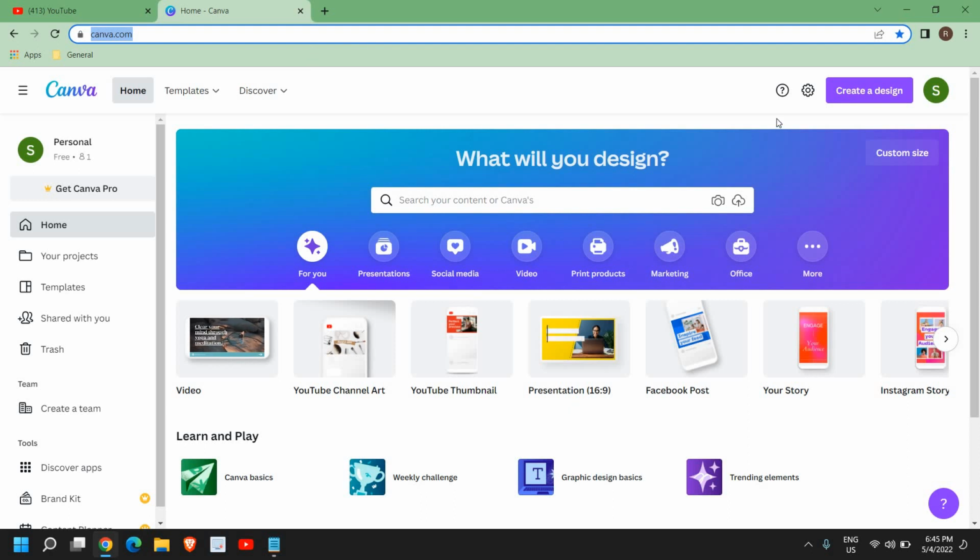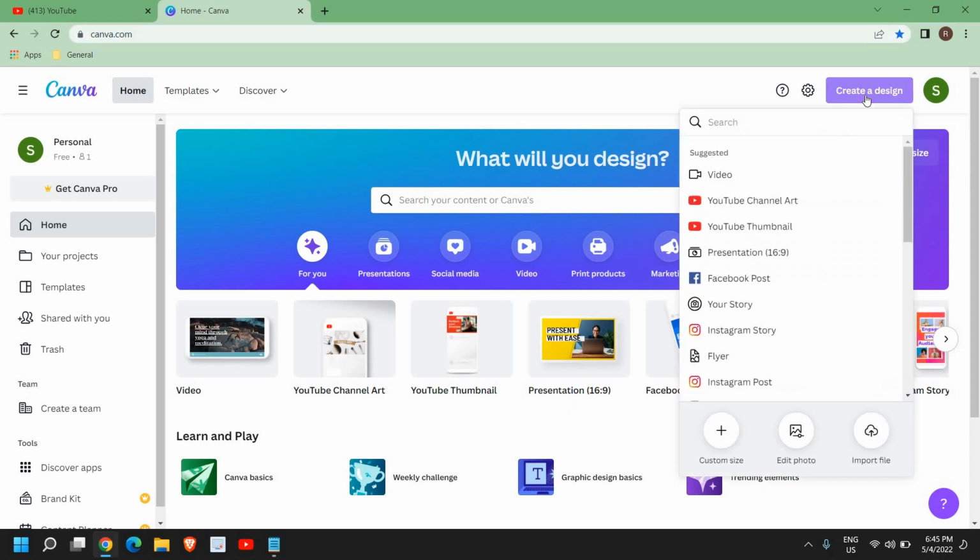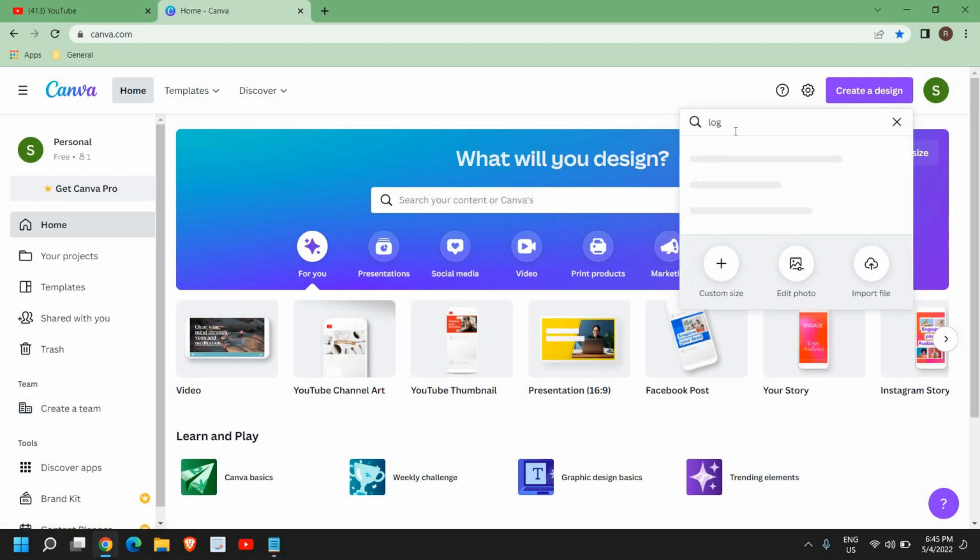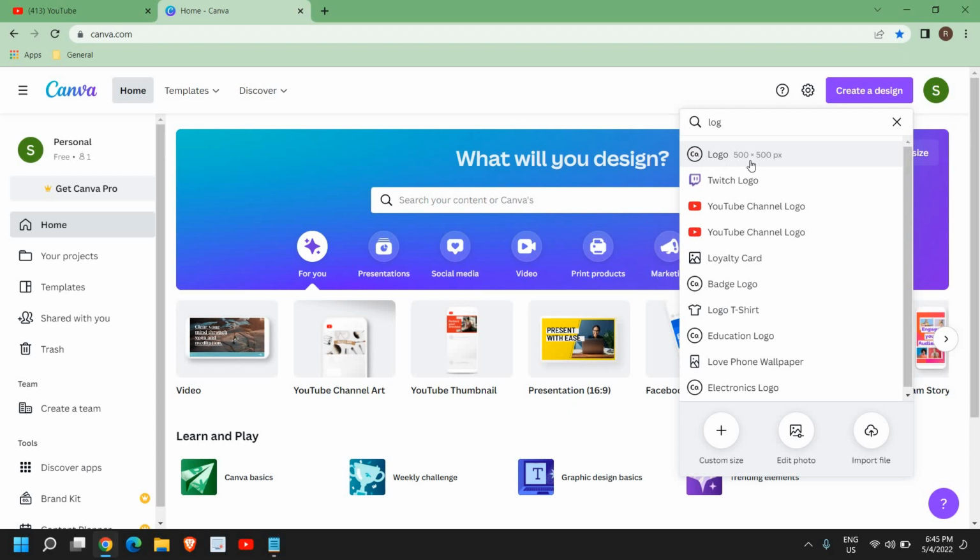And once you are done, you will find a new option at the top right corner, create a design. So once you click on that, you will be getting some suggestions. And here I'll just type logo. And I got this logo.